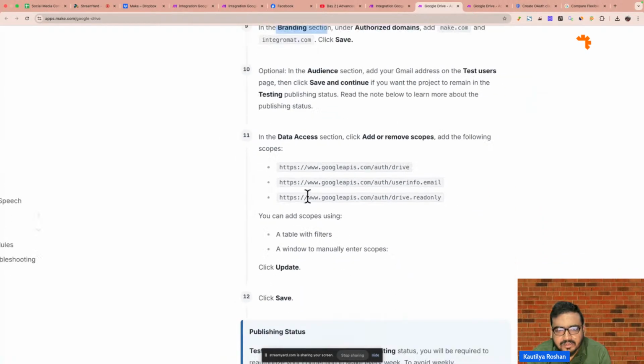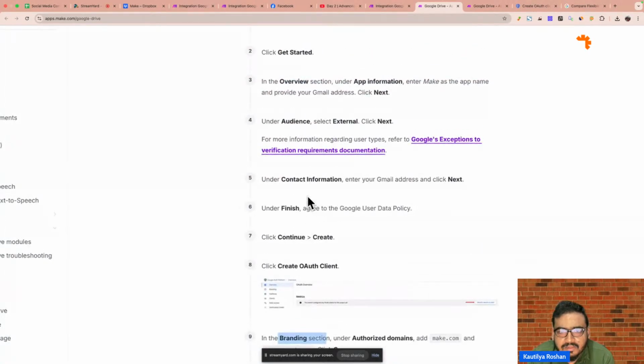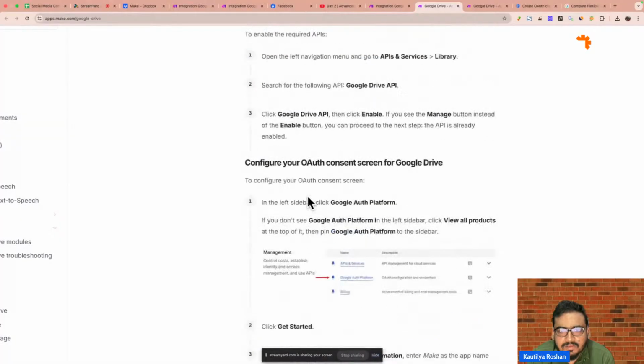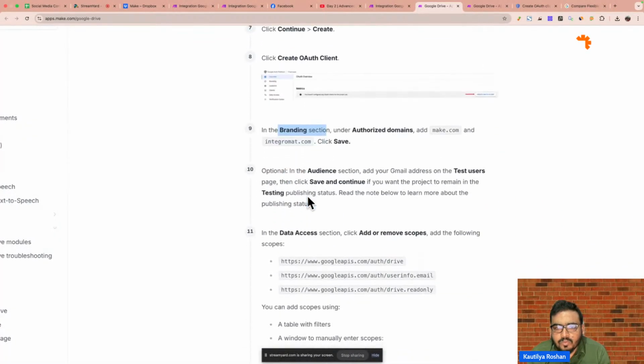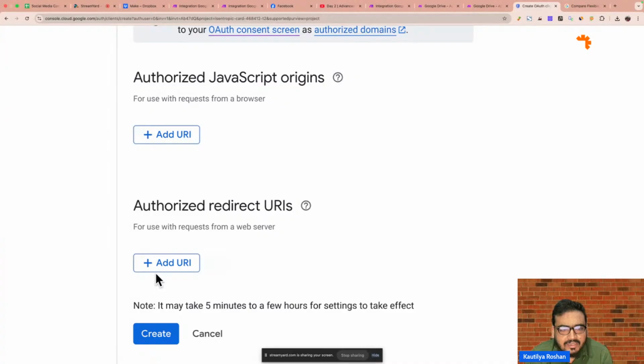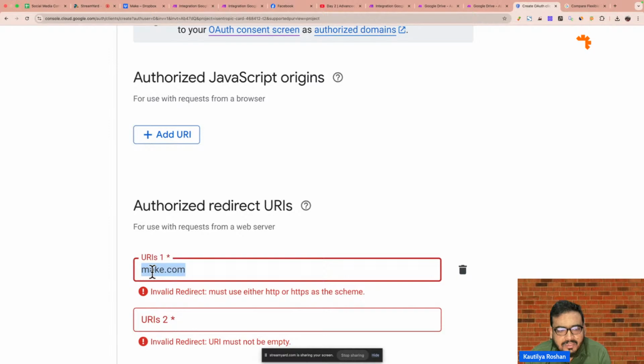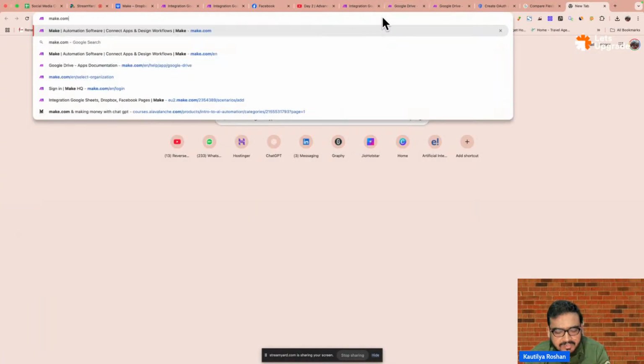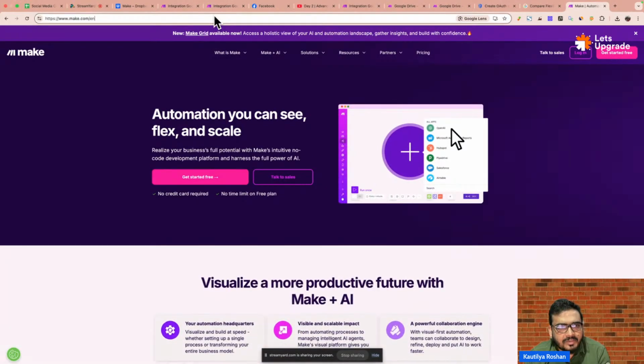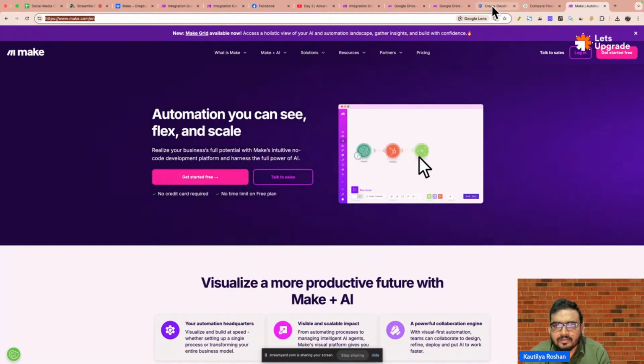And then afterwards, just wait. There is one more thing that I think we are missing. No, I think we are okay. So what we can do here is make sure we are authorizing any redirect from make or integromat.com. So in this URL, we can give make.com. Then again, if I go ahead, it's wrong. Why? Because I have to write HTTPS. I have to copy that. So once I go here, copy.